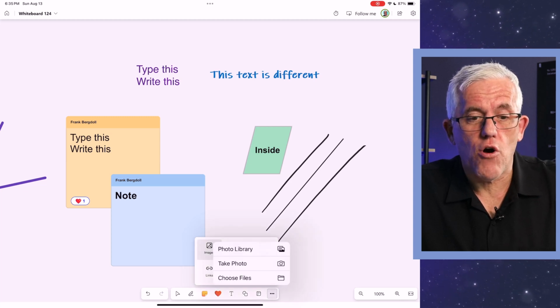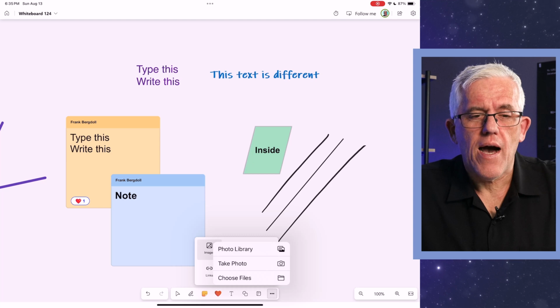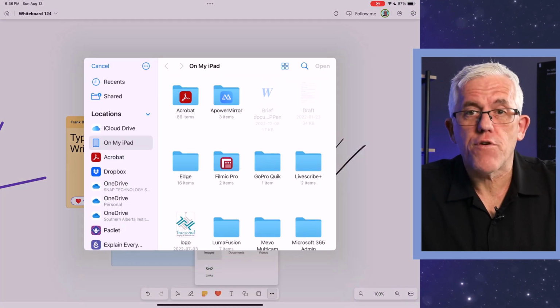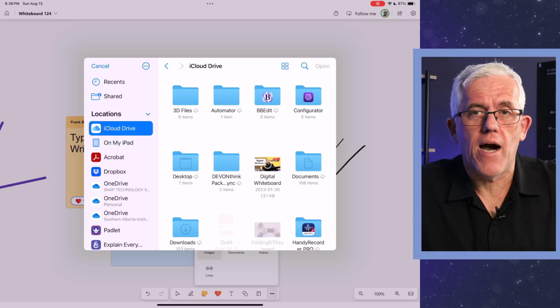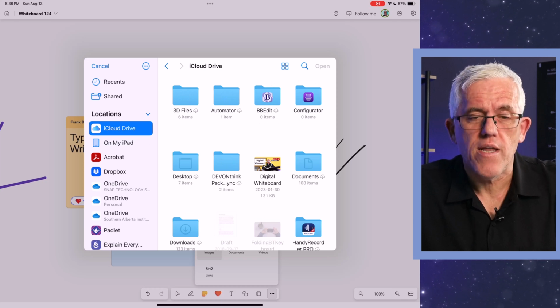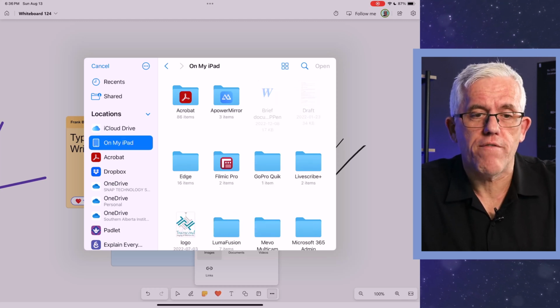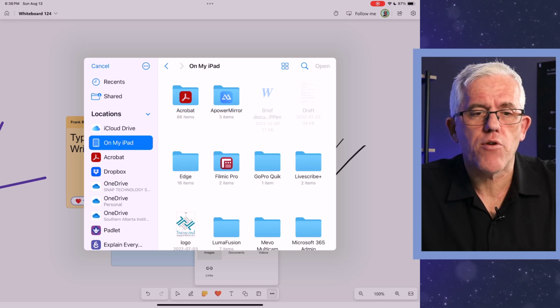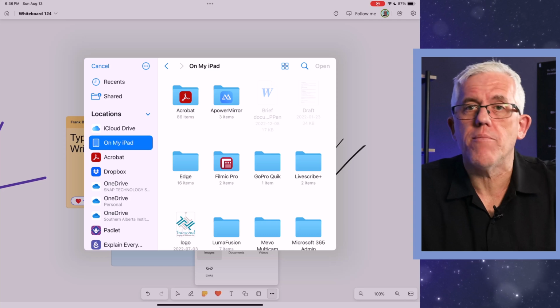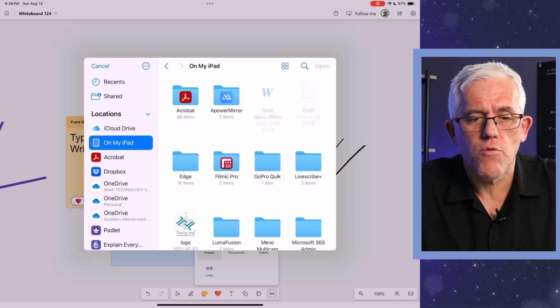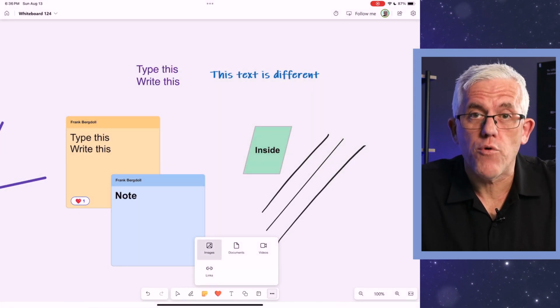Now here I can also go into the insert menu. I can bring in different images, documents, YouTube videos. Now anything on my iPad or any shared location, I can go and grab a document from there. This is really handy. I'm going to grab an image. So I'll grab an image that I have. Now I'm not going to grab an image off of my iPad. I'll actually go back to grab an image out of my photo library.